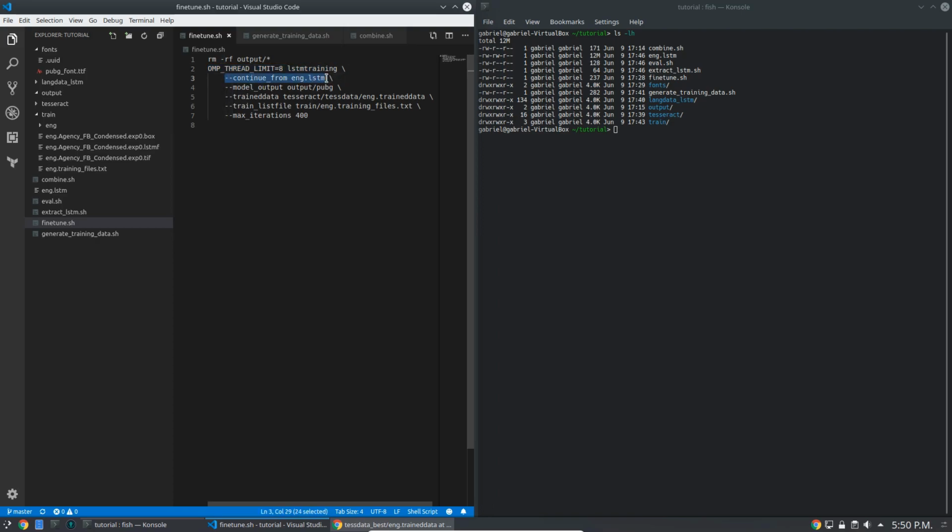I'm gonna continue from the model that I extracted from the English.train data from the Tessdata best repository. I'm gonna output here, use the file again that I downloaded, and use this training file I just generated with 400 iterations. And with that, we should be good. And let's see, it starts with a very high error rate, and it keeps improving with time.